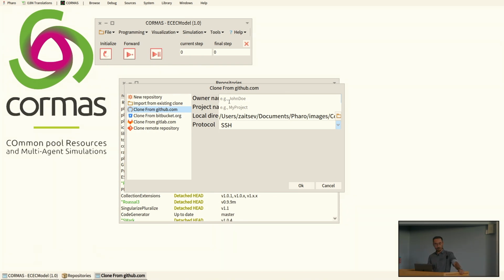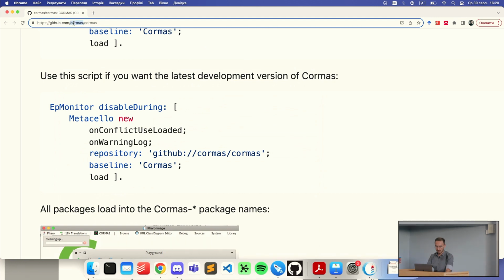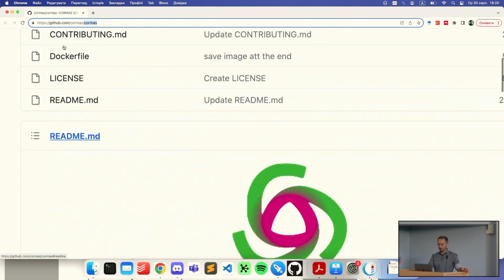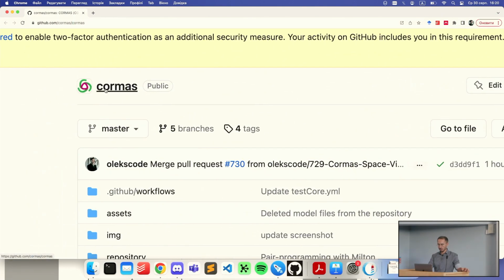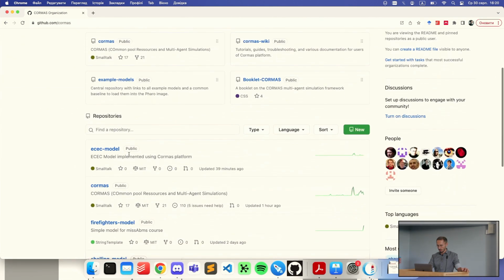Okay, good. So yes, you can see here you open Iceberg, you click Add, you choose from the side menu Clone from GitHub, and now you can enter two parameters: the owner name and the repository name. These are on GitHub, the parameters that are here. In the link of GitHub, this part is the owner name, so your username, or in our case, the name of the organization, which is also named CORMAS. And the repository name is also CORMAS. But right now we load the other repository, from the CORMAS organization: the ESUG model.